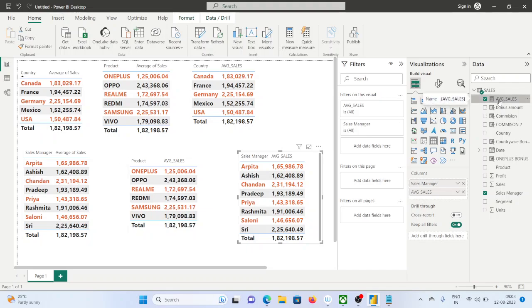Measure will not take any physical space in your table, but it will make your life easy, because you can write a calculation, or just drag and drop, and the filter will be automatically applied. This is nothing but your filter context, which we'll discuss later. This is called a filter context. See, it is very dynamic in nature.